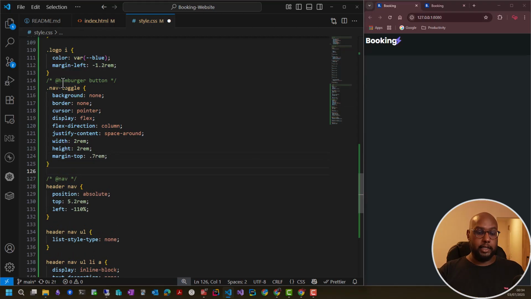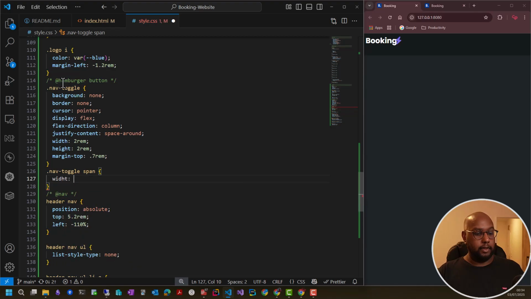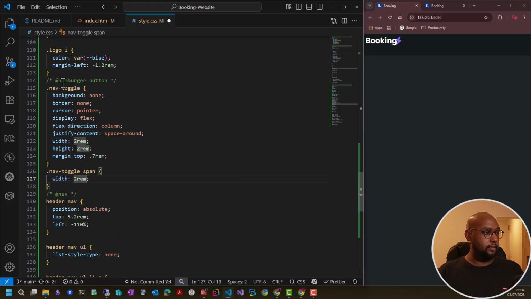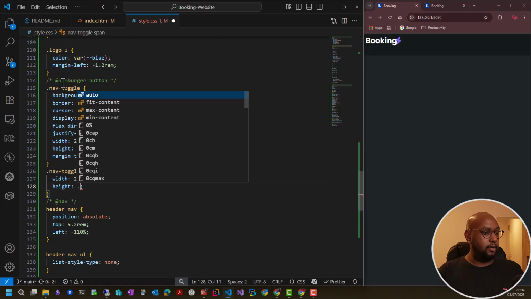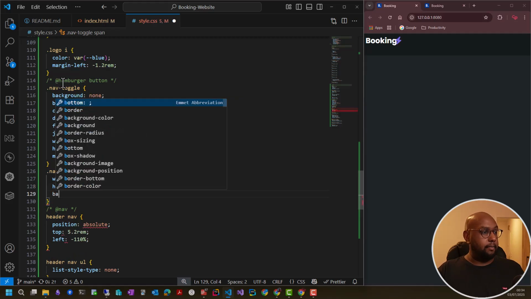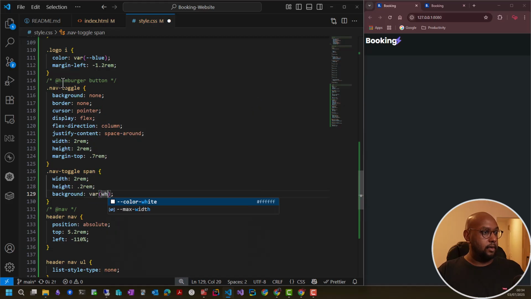So let's style the span elements. We'll give it a width of 2 rem, the same as the button width. And height of 0.2 rem. And then we'll give it a background of white.